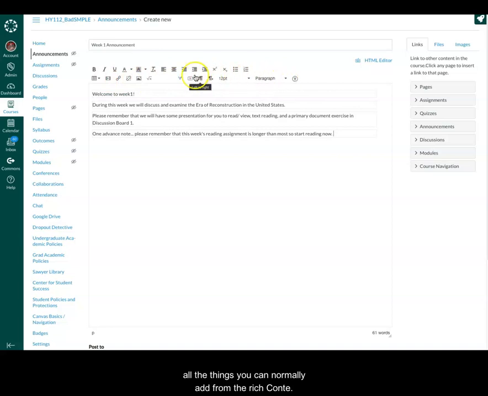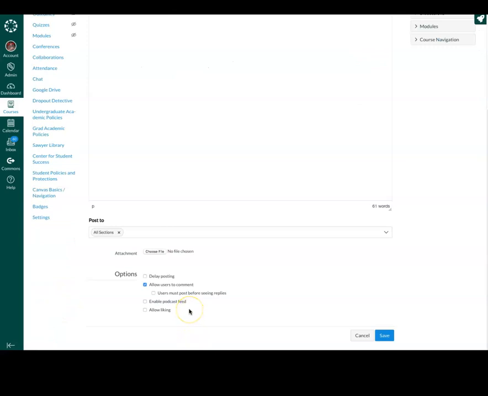can normally add from the rich content editor. If you want to post a short video of you giving the week opening, that's fine as well. Keep it short, but you can put it in there. Now, you can post it. You can post it to all sections. You can create sections in your course, or if you have multiple sections, you may have a different announcement for each one. But in this case, let's say it's to all of my students, right, in the course.